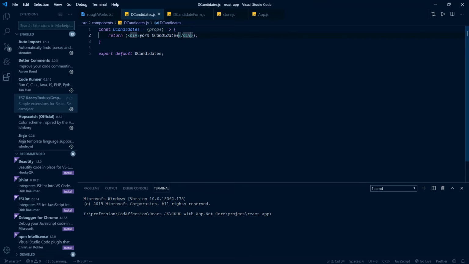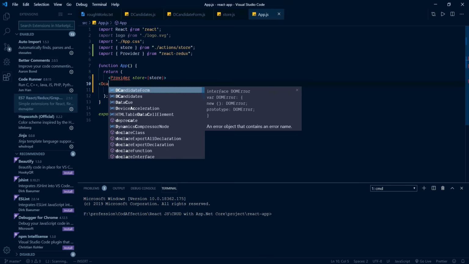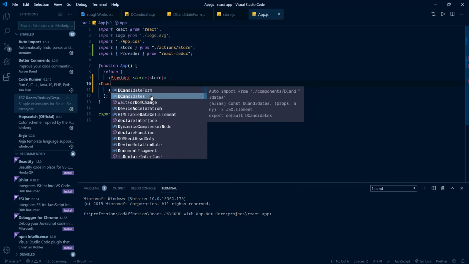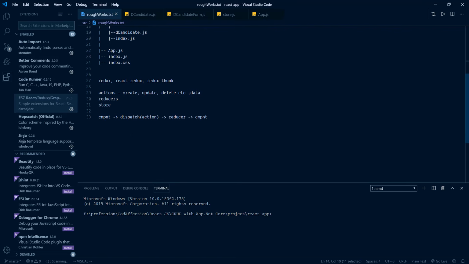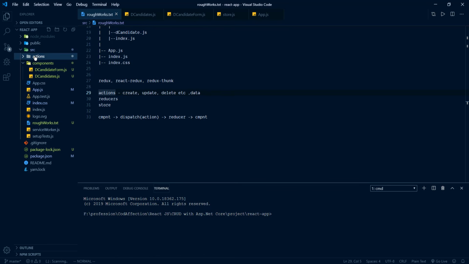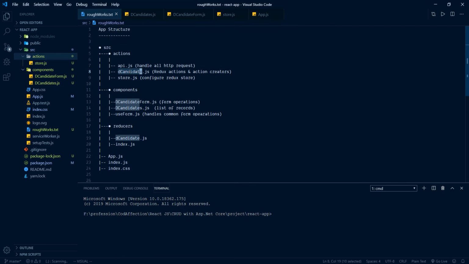Now let's add this DCandidates inside the app component here, DCandidate. From this auto suggestion, just click on this so that it will automatically add the import statement here. Now inside this DCandidates component, we can access this too. We can do that later. For now, just complete all of the Redux elements that we have discussed here. We have created this store. Now let's create the actions. Okay, so inside this actions folder, we have to create this file, DCandidate.js.